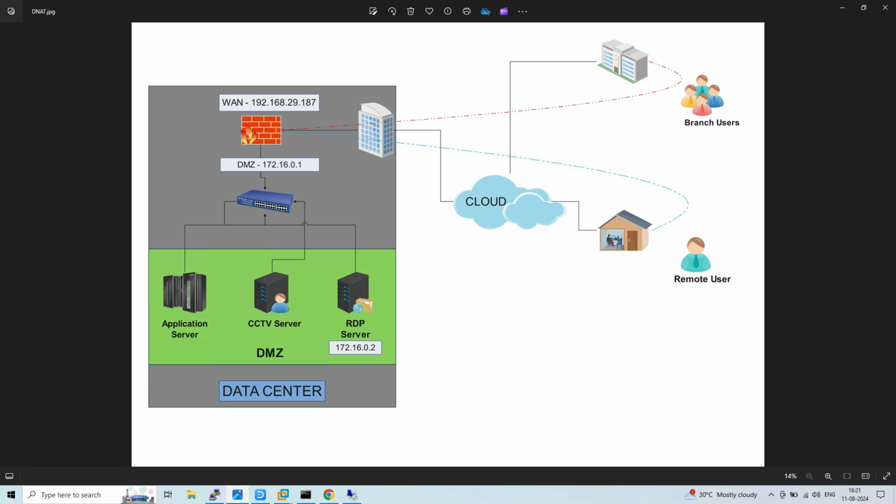In this diagram, you can see that we have some branch users and remote users who want to access this RDP server, which is hosted in our data center. So how will they access this RDP server using the WAN interface IP, that is 29.187? Basically, with the help of port forwarding, some firewall rules and the DNAT, we can configure this port forwarding so that branch users and remote users can access this RDP server using the public IP address only.